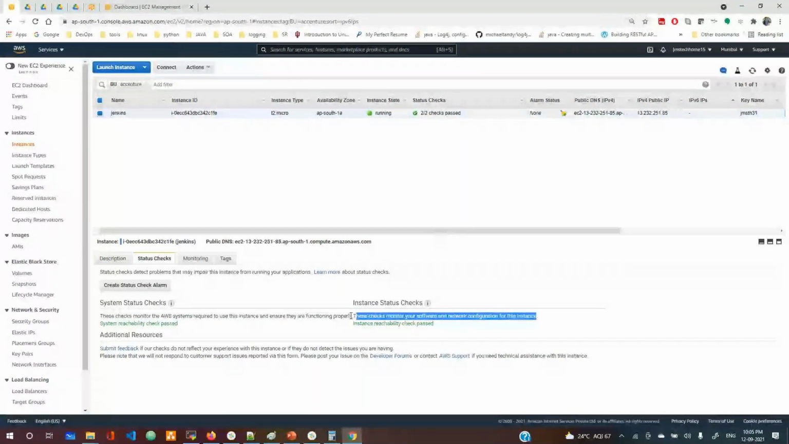Then what do we need to do? Simply reboot it, that's it. There is no other option. If it is still not coming up, and the 2/2 checks still do not pass, then something has happened to the instance. Then you need to take a backup of this instance's data and recreate a new instance.